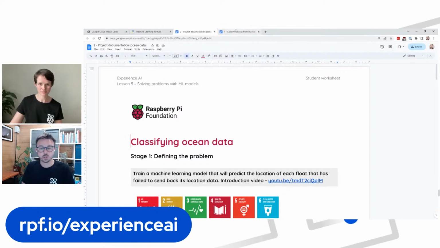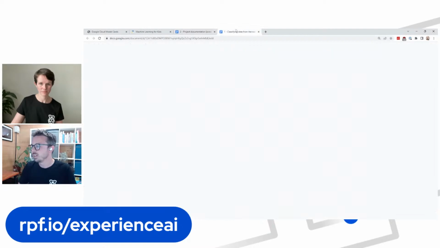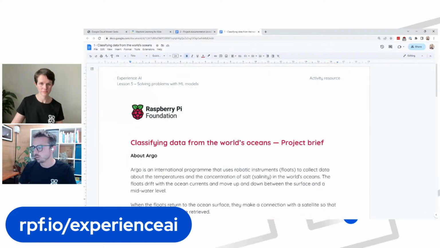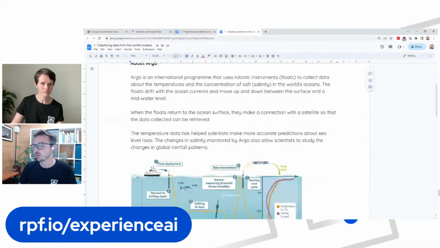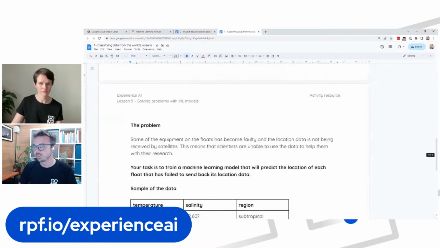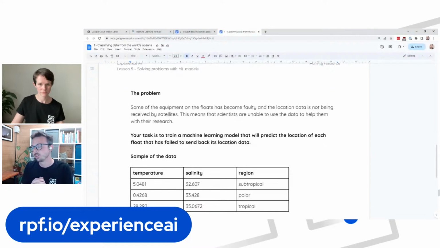The students get provided with some worksheets no matter which project they pick, and we are looking to expand on these projects. We've got 2 at the moment, but we're working on providing more, to provide your students with a little bit more choice to solve a project that really talks to them, and one that they would like to solve, that they might feel good about. So if we were taking the one that Katie picked, which was classifying the data from the world's oceans, this is a project called Argo. It gives them a little bit of information about the project, what specifically the problem is, and the task is to train a machine learning model that will predict the location of a float that has failed to send back its location data. This document provides a little bit more context about what those floats are.